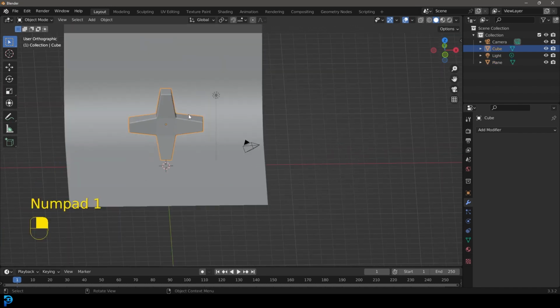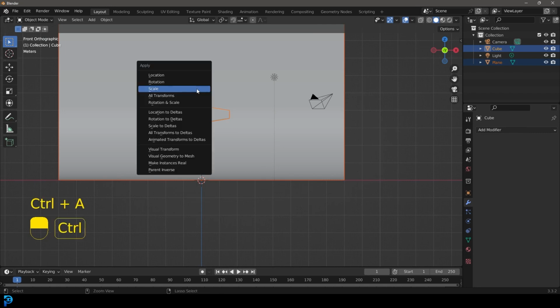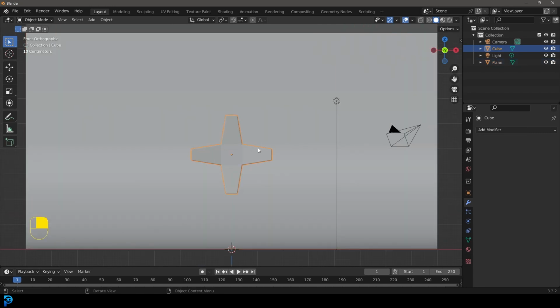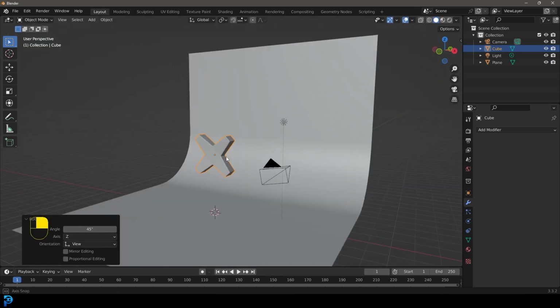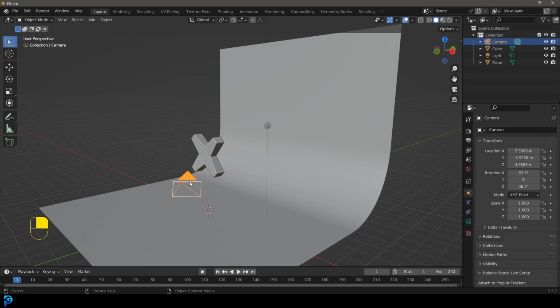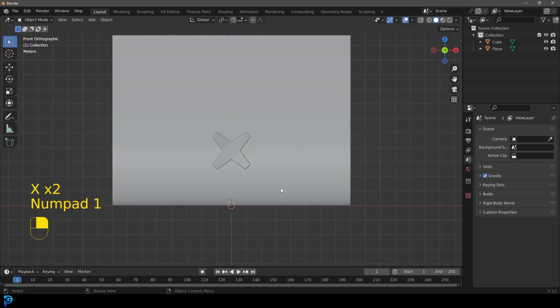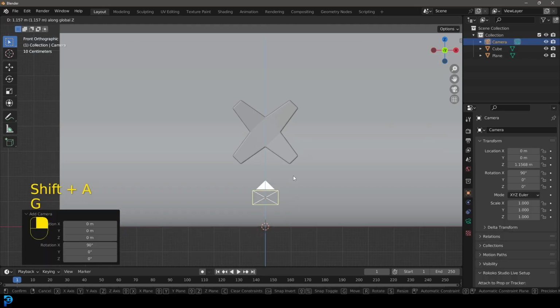We can now grab this star here. We're going to go S to scale it down a bit. And let's just select everything, go Control A, and apply that scale. We're now going to select the star. I'm going to go R 45 in our front orthographic and press Enter. Now it's rotated like this, and it'll look quite good. So I'm going to actually delete this camera and delete this light. I'm going to go into my front orthographic, and I'm going to go Shift A. I'm going to add in a new camera and move it up a little bit.